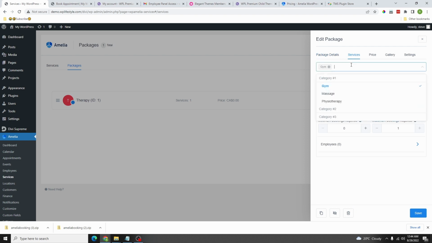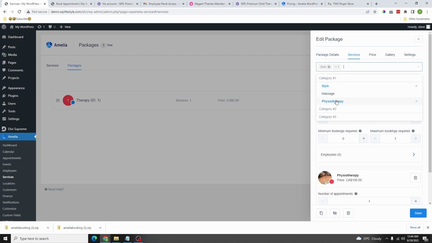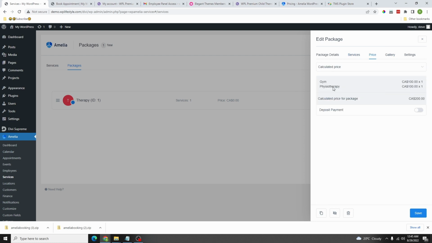We want to add one more service. We can select the physiotherapy. We can also select the massage, maybe just the physio and gym. So we select just that too. So the price is going to be the price of the gym and the price of the physiotherapy, which is $100 each. So that is total of $200.